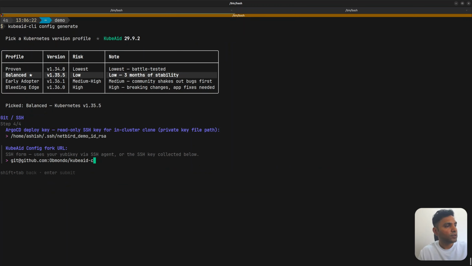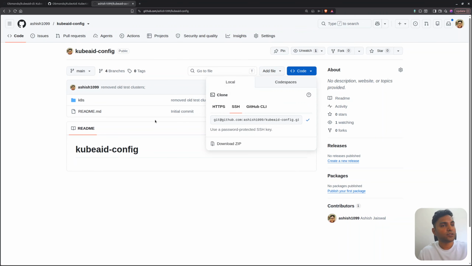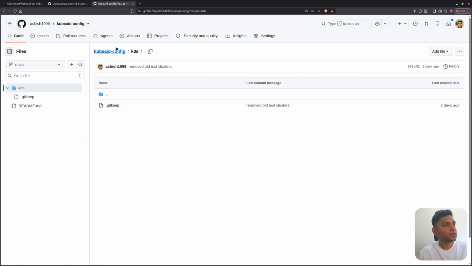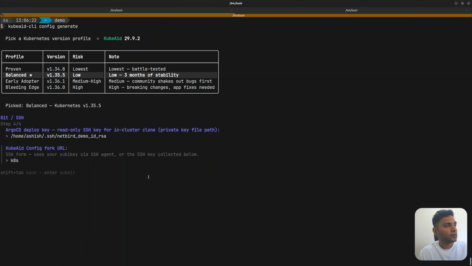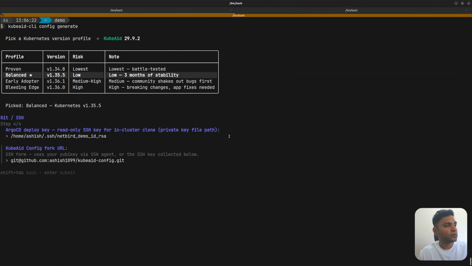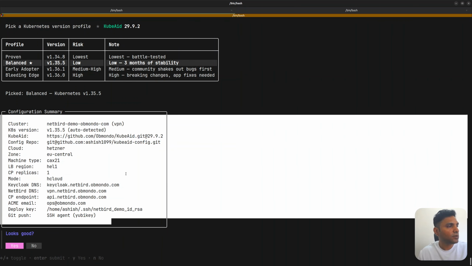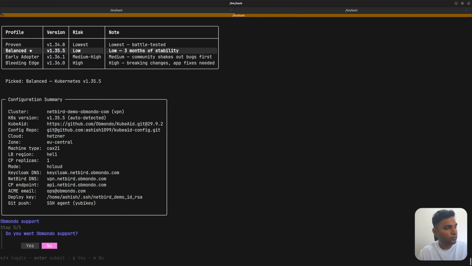And then this is a config repository where you're going to write your own config. I've already created one, and you can just create a simple repository. The directory structure is simple, you just need to create its directory, and that's about it. Let's copy it again, and there we go. It shows us a summary of what the Kubernetes cluster is going to look like when it's ready. And it asks, do you want Obmondo support? No.